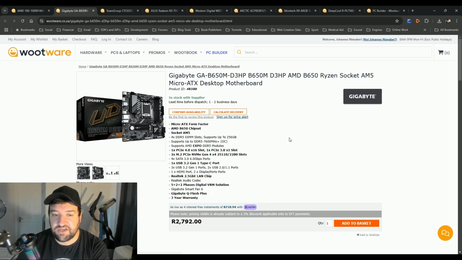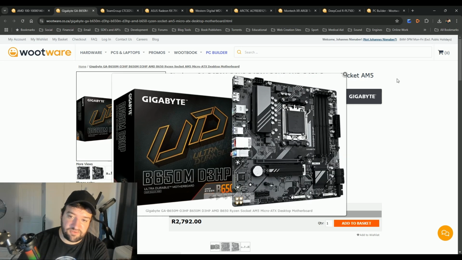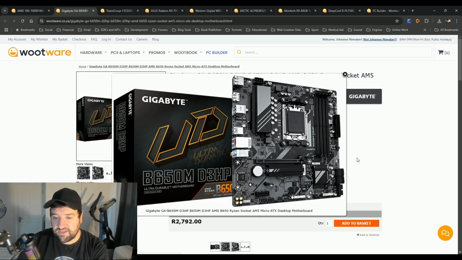And the reason I chose this is also just availability, because this is one of the few boards that Wootware actually has in stock at the moment that is within the price spec. So that also comes into it. But it does have 4 DIMM slots. It has a 5th gen PCI Express slot, a 4th gen NVMe slot, and 2 NVMe slots. And apart from that, there's not that much more that you need.